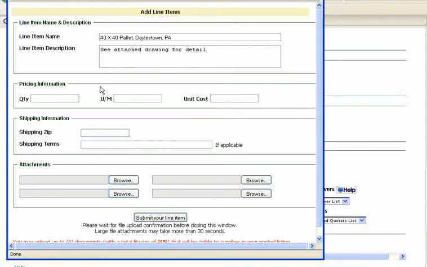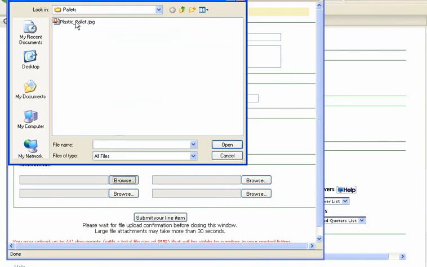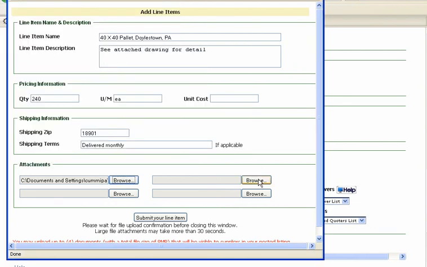Add the quantity of products or services you wish to procure, and the unit of measure, in this case each. Other examples might be per dozen, per yard, or per skid. Unit cost is optional. It is for reference only and it is not displayed to suppliers. Next, enter the zip code to where you would like your item shipped. This line can be used for special delivery instructions. You may also upload up to 4 attachments per line item, which could be additional drawings, specifications, agreement terms, or conditions.